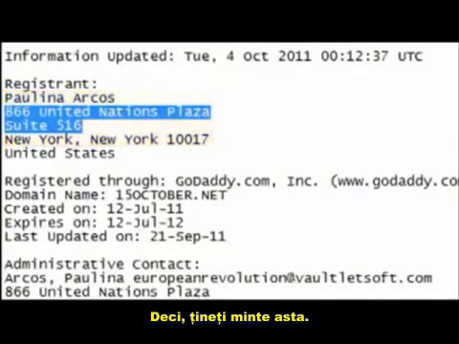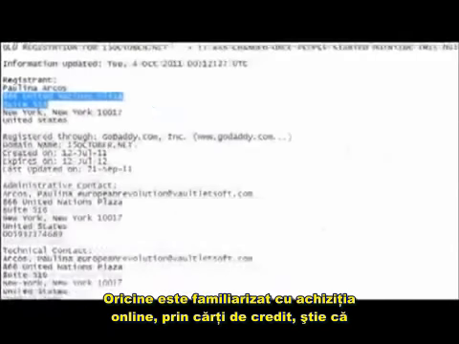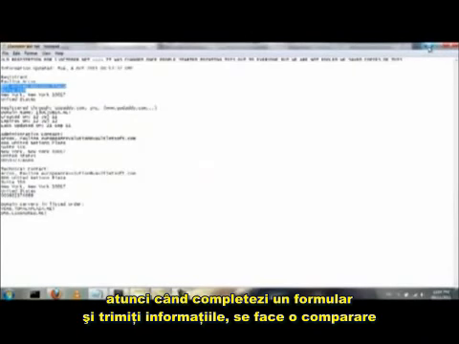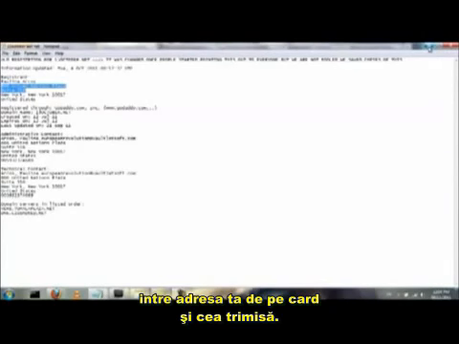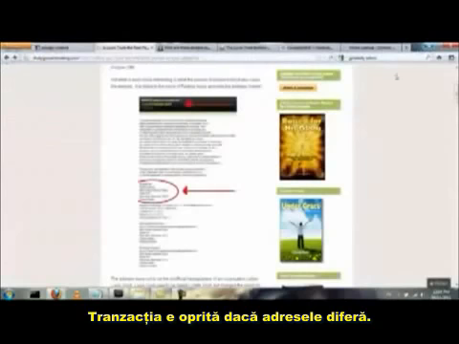So just remember that. Anybody who's familiar with online purchasing using a credit card will acknowledge that when you fill out a form and you submit your information, there is a cross-reference check between your address on the credit card and the address provided, and the transaction gets held if the address is any different than the one that's registered to the credit card.